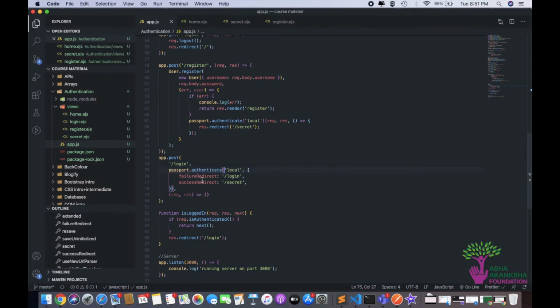So these are basically the configuration settings for the login, saying that if our login is successful, meaning the success redirect, then redirect to slash secret, right? And if it is not successful, then redirect to slash login, right?